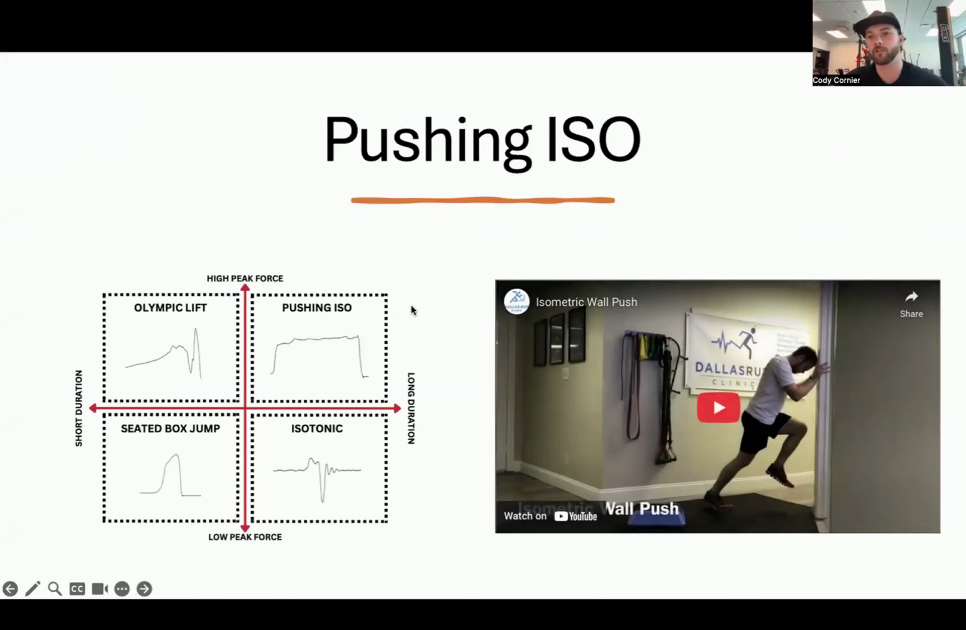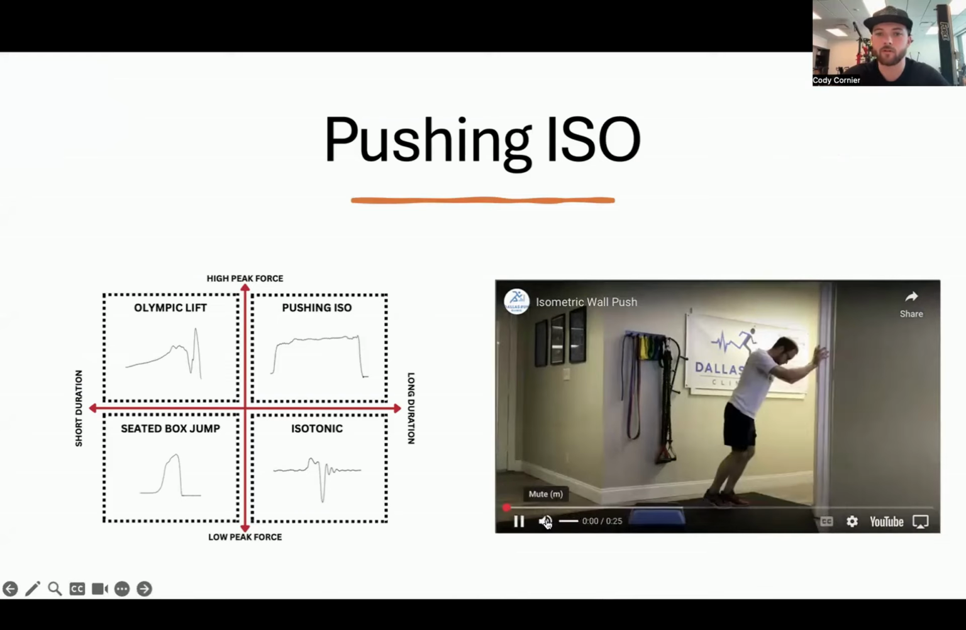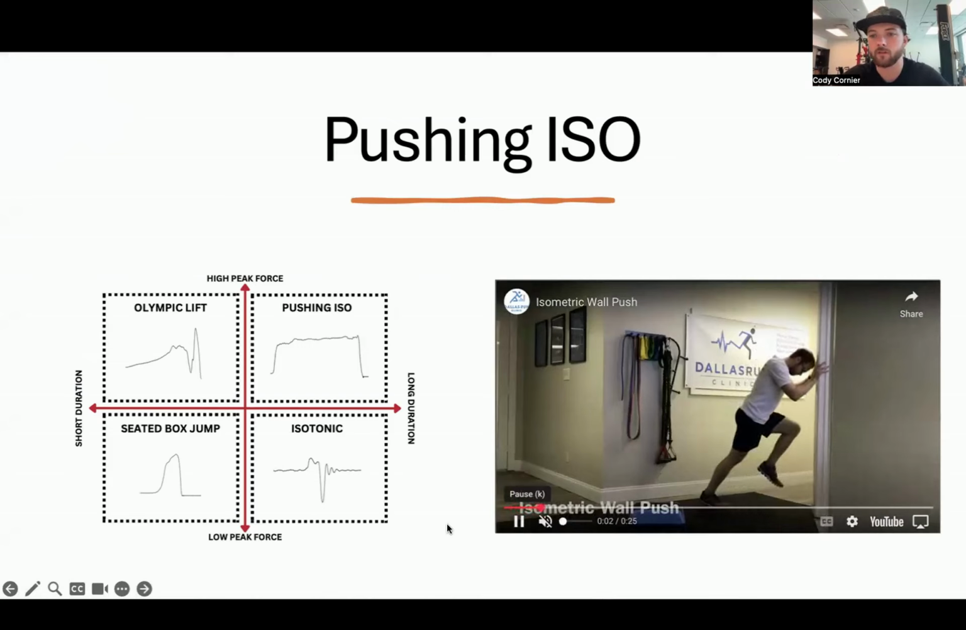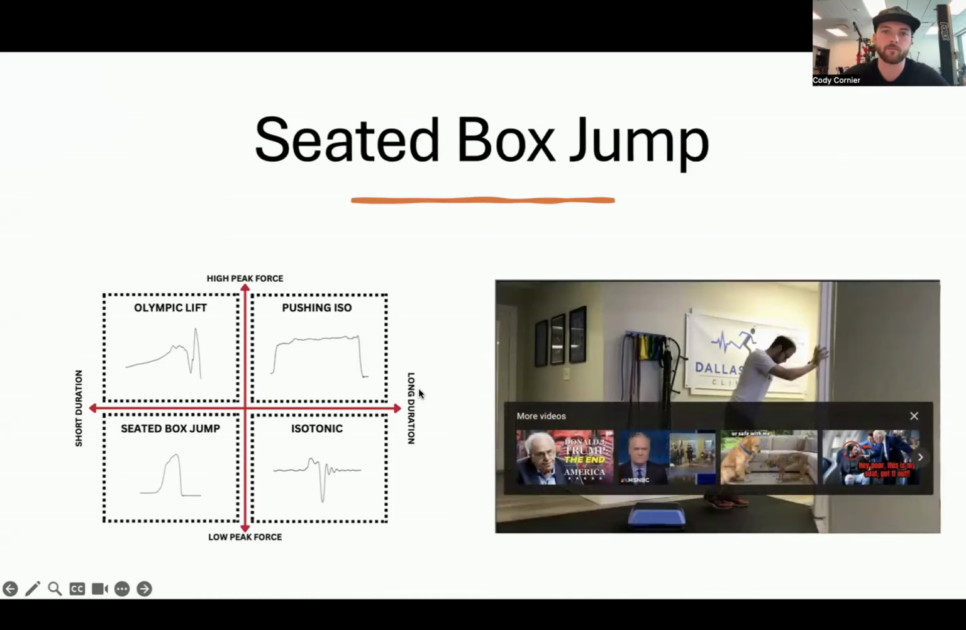So we've got our pushing ISO. We also call it an overcoming isometric. This is just trying to move something that you can't move. So here, you'll notice he's on a wall. He's mimicking a sprinting posture there, and he's just trying to move the wall.